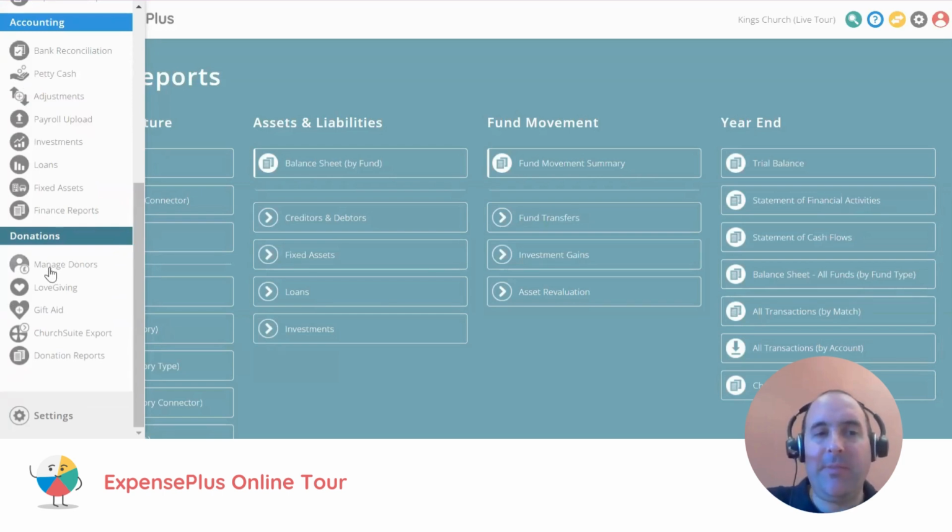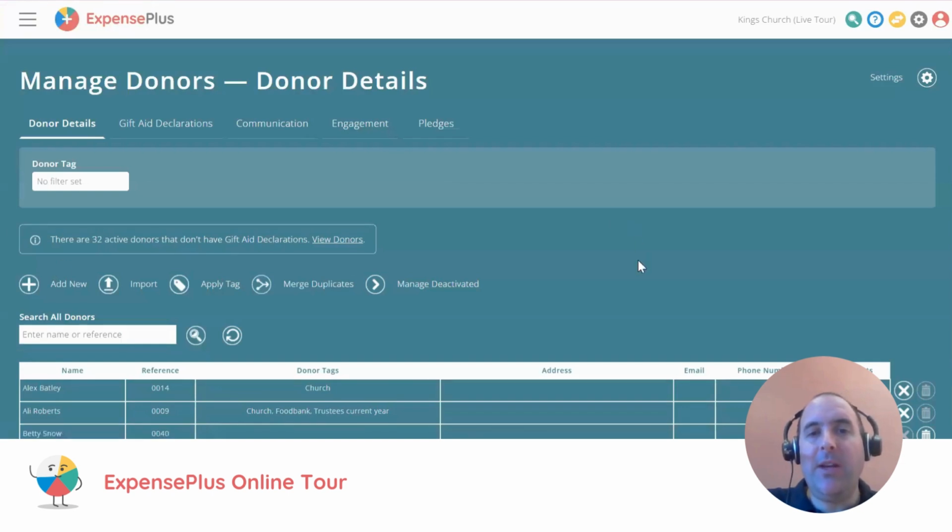that ExpensePlus offers. Within the Manage Donors screen, this is where you can manage all of your different donors. You can also manage contacts in here as well. If you want to use ExpensePlus as your CRM, you absolutely can do. So it's up to you what you do with this module.